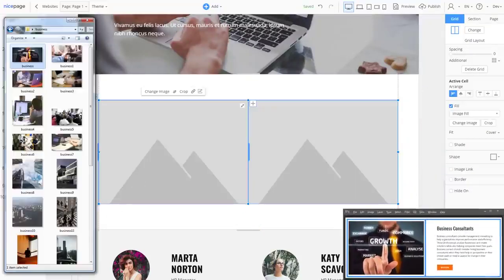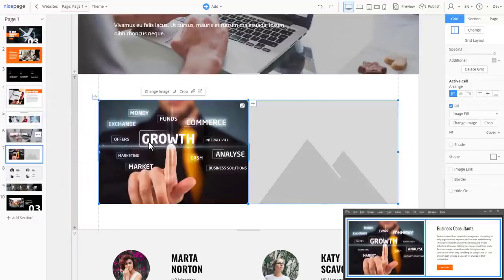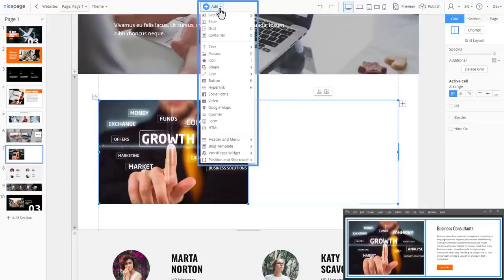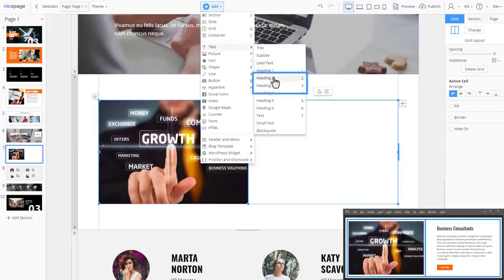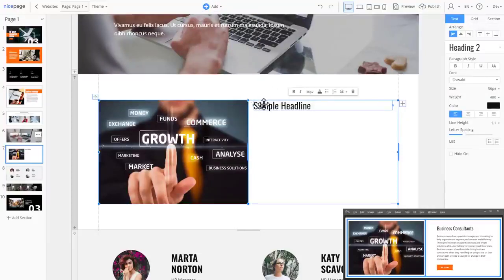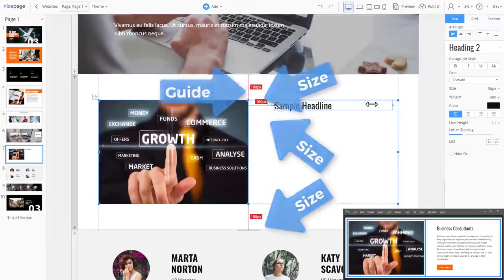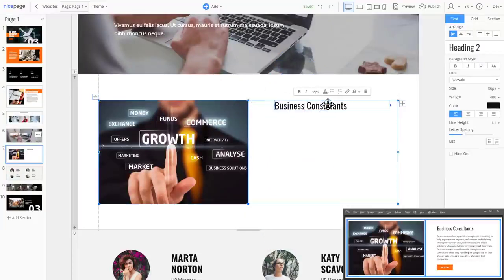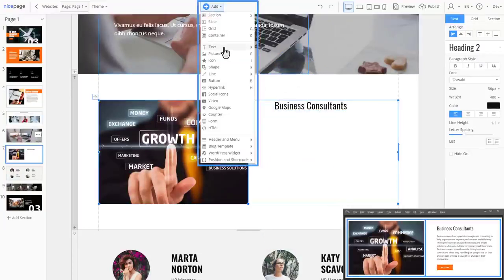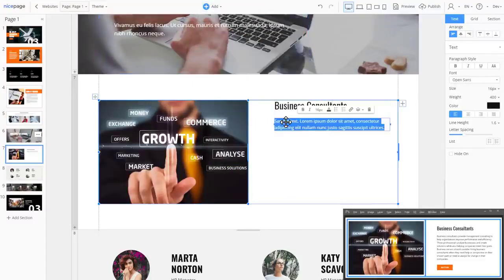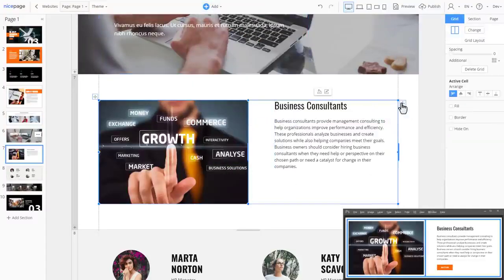While moving, you see the red magnetic guides and numbers that help you to align the content. Replace the image in the left cell by dragging and dropping the image from your local folder. Select the right cell. Disable the fill for this cell. Add the heading 2. Click Add Text Heading 2. Change the width of the text block. The magnetic guides and sizes are very helpful again. Enter the heading text. Add the text. Click Add Text Text. Align the text. Change the text.